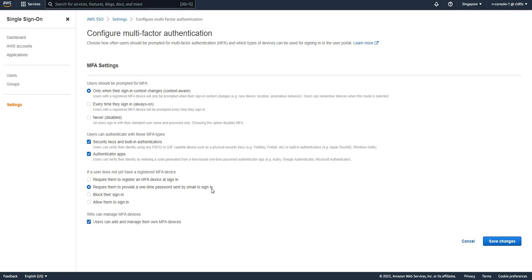Let's say you want to enforce MFA, but somehow they do not have MFA configured at the moment. So what are you going to do? Are you going to block them? Or are you going to let them configure MFA? Or are you going to send them a one-time password to their email and let them sign in with that? Or are you just going to let them sign in?